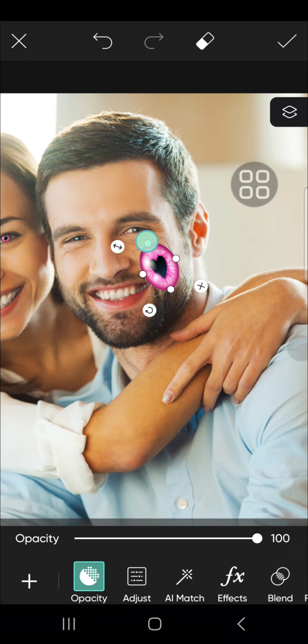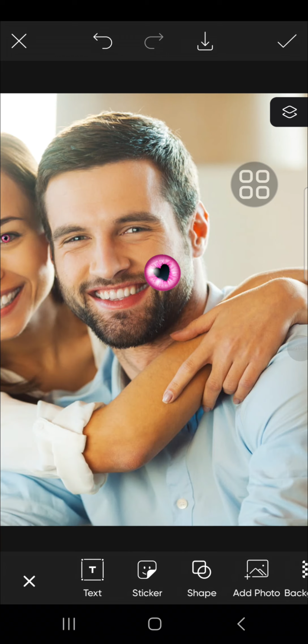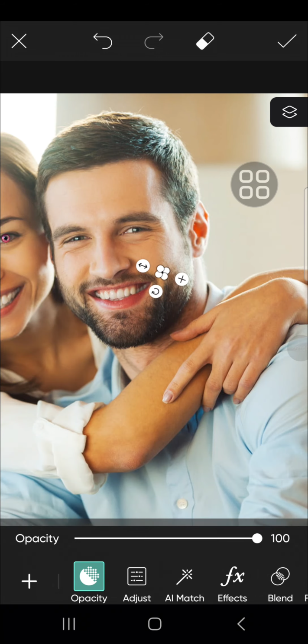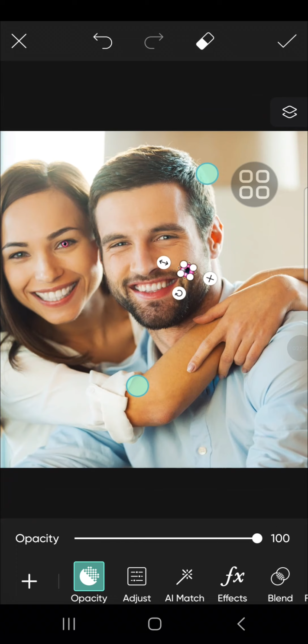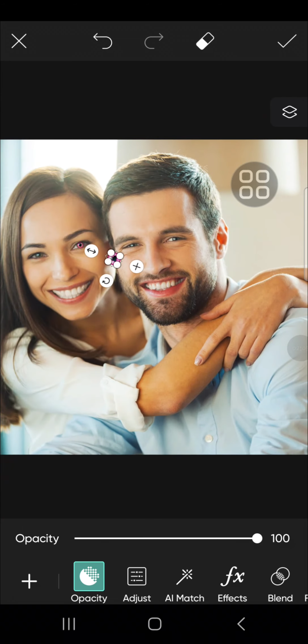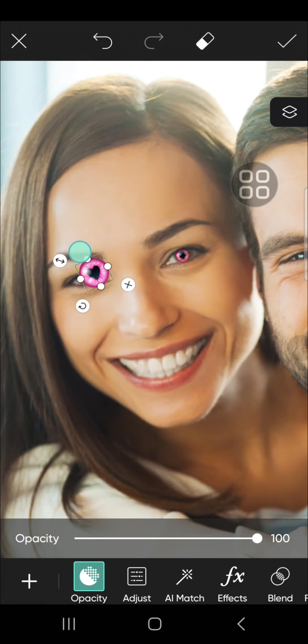You guys, basically you just need to use sticker to create the couple eyes. Okay, I'm going to move it right here. Okay guys, make it smaller and move it here. Okay, and don't forget to blend it.